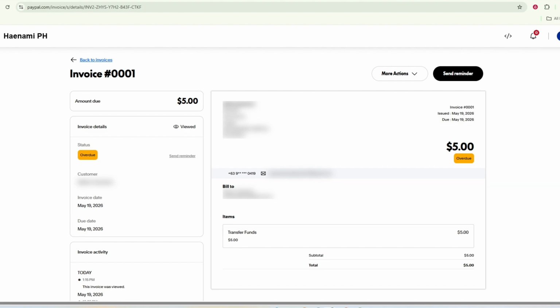Once the invoice page opens, look for the More Actions button. Click on it to display additional options. From the menu, select Edit Invoice. This will take you to the invoice editing screen where you can customize the invoice details.